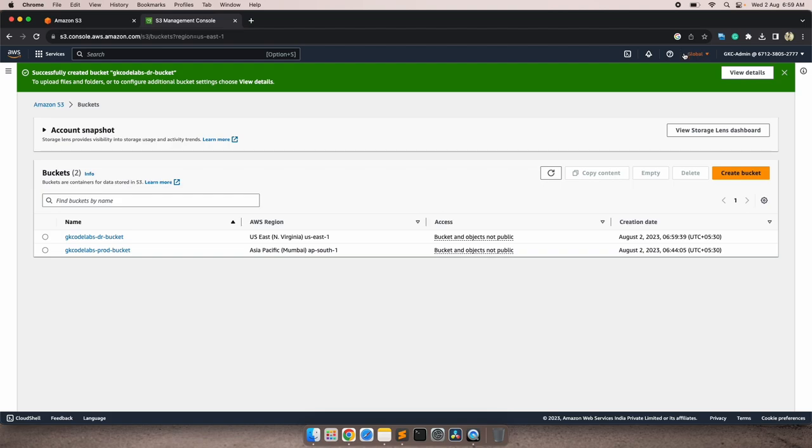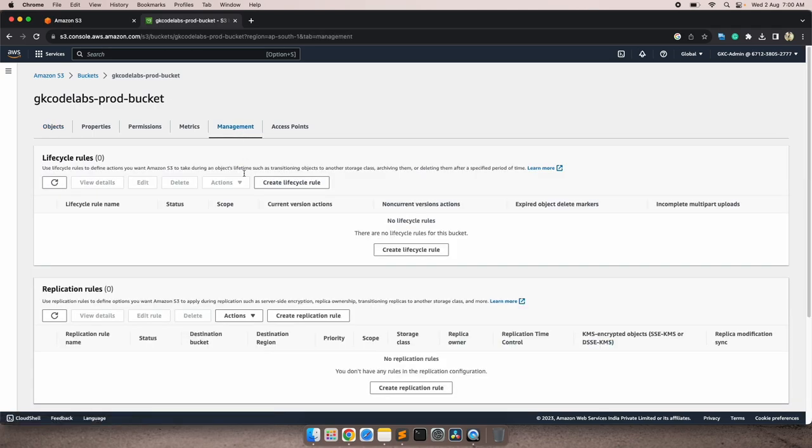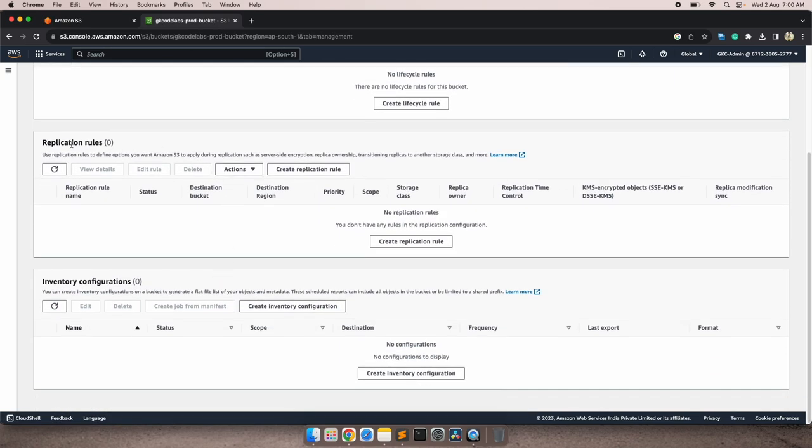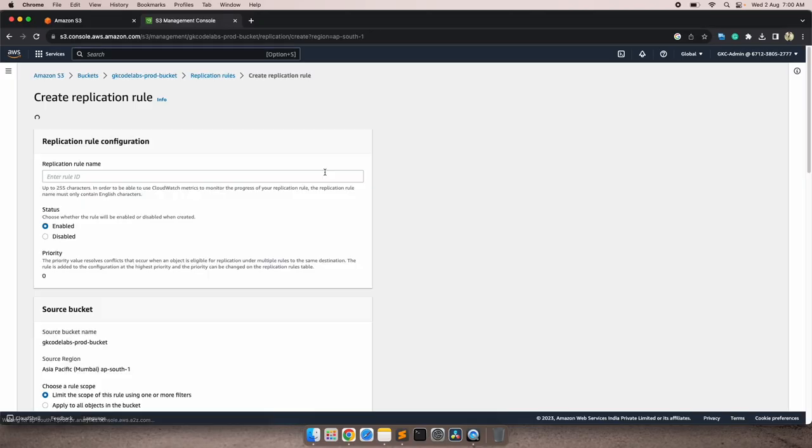Again, as I told, on the top right you can see a global setting, but that only means you will see the S3 buckets in all the regions in one view itself. It's not like buckets are global. Now let's start testing the replication. For that, let me go to my source bucket, prod bucket, and go to management. Come down, see replication rules. As of now, zero. We have to create a replication rule.